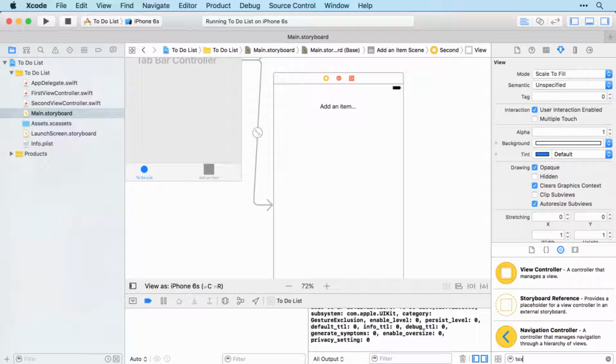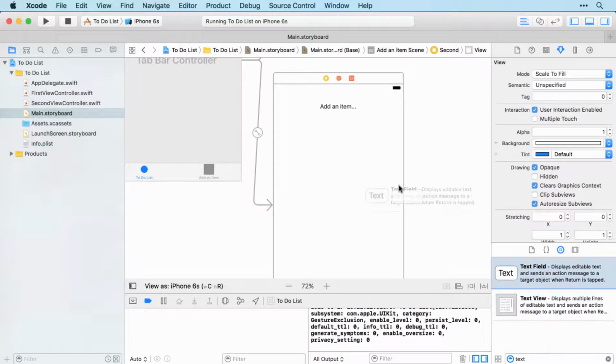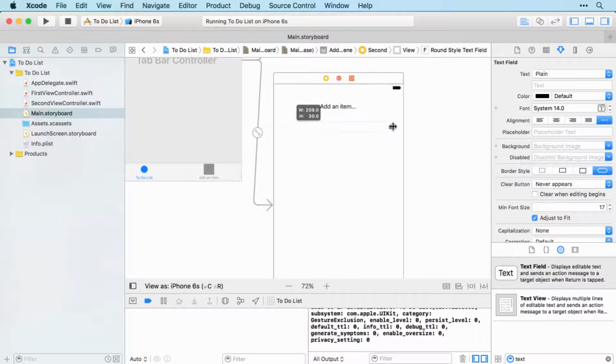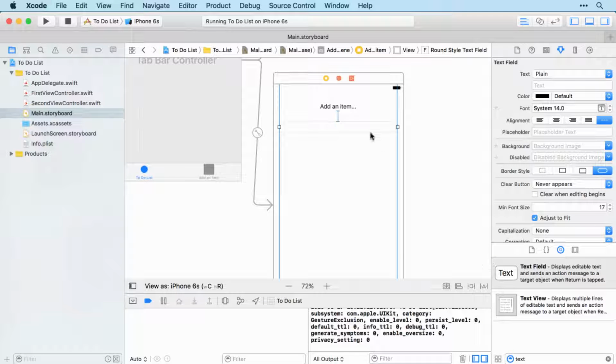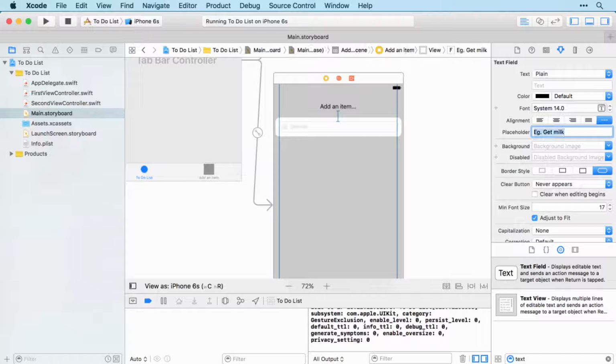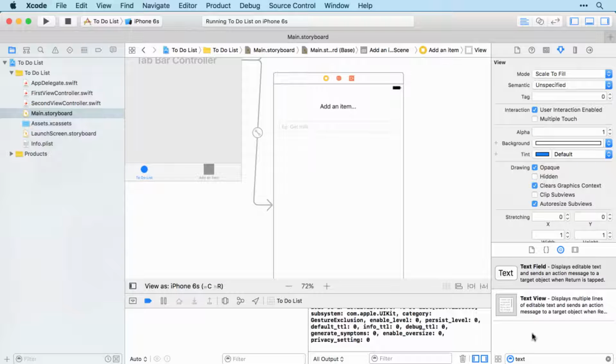second view controller. We'll need a text field, which as usual, I'll stretch to the guidelines near the edge of the screen. And we'll link that up with 3 constraints, top, left, and right. And we'll add a placeholder, e.g. get milk. So something very simple.